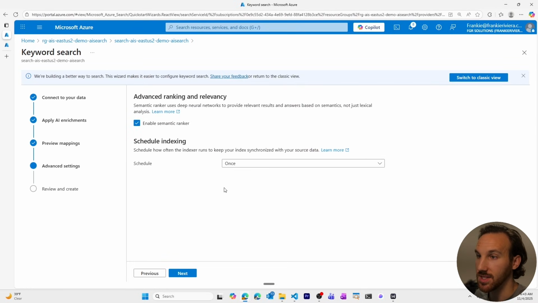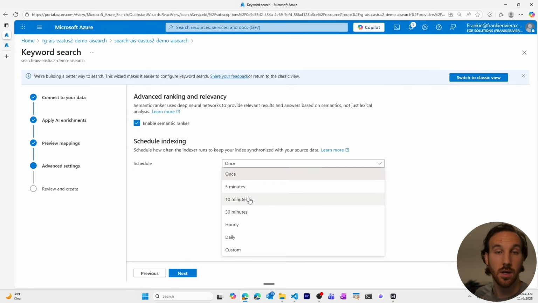Since that's looking good, we'll move on to the indexing schedule. Right now this is set to run on its own one time. You could set this up to run periodically. Remember, when it comes to the cost of your AI search resource, you pay for your partitions and your replicas, and you'll only pay any additional cost if there are AI enrichments or enhancements using AI models where you need to pay for the input and output tokens. So it doesn't cost you anything extra to have your AI search resource index on a regular basis.